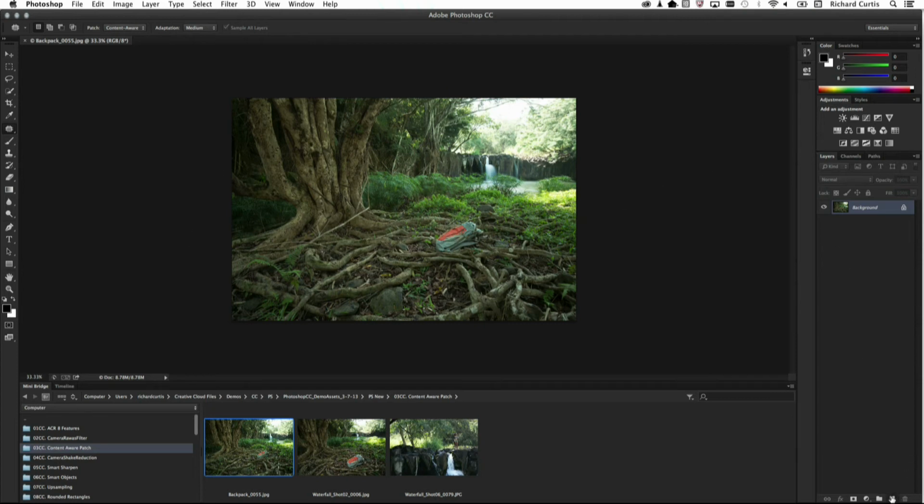I'm going to put that on a transparent layer so I can then work on the fix separately. To do that, I need to make sure that Sample All Layers is turned on, and I'm going to keep the adaptation at medium. I'm going to come back to the adaptation in a few minutes. Just draw a selection around this bag and replace it with another part of the image. And you can see there it does a pretty good job of replacing the destination with the source.